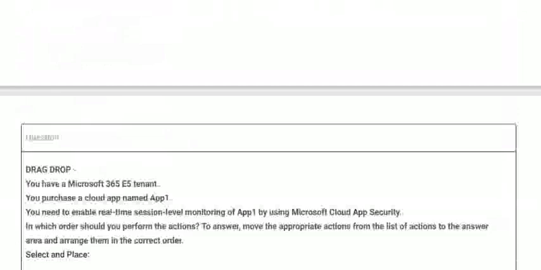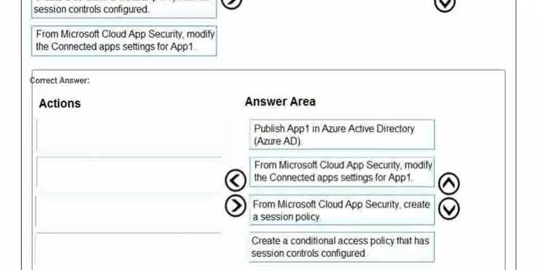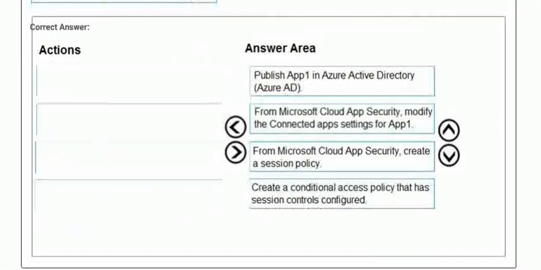Next question is, you have a Microsoft 365 E5 tenant. You purchase a cloud app named App1. You need to enable real-time session level monitoring for App1 by using Microsoft Cloud App Security. In which order should you perform the actions? Please go through the actions and answer area. The correct answer is... now moving to the next question.